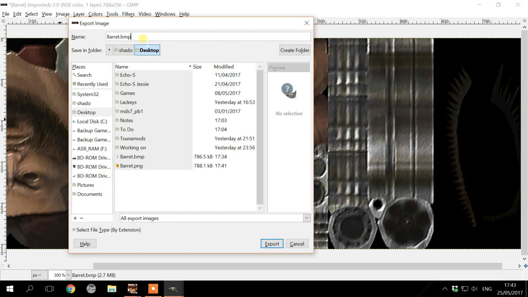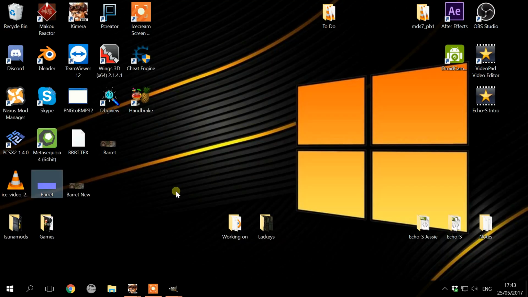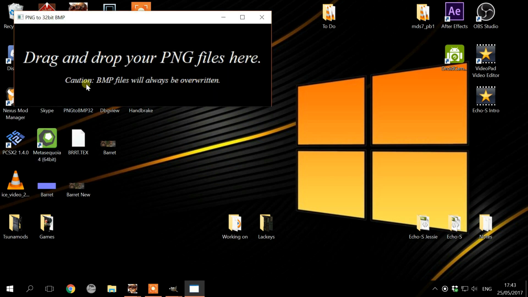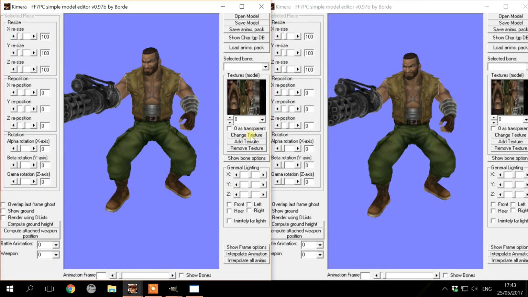So now we're going to have this named barrettnew.png with a compression level of 0. And if you remember from one of my previous videos, I have this program right here, which is named PNG to BMP. I will also leave a link in the description for this. We're going to drag our Barrett New onto here to get our BMP texture, which we can then use in Chimera.